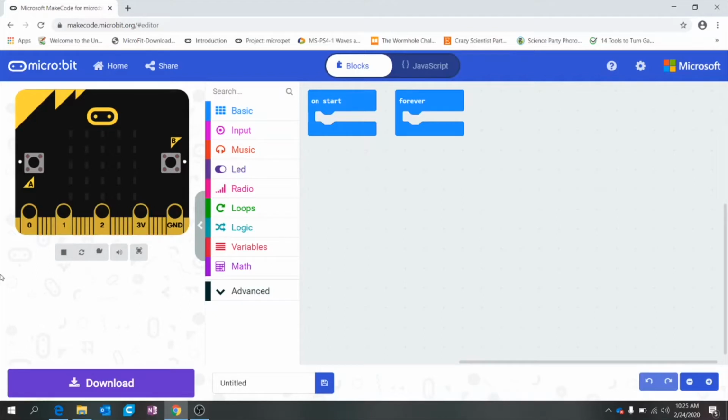So to the left, you can see the simulator of the microbit. So anything that you code or program, for the most part, in the MakeCode editor, you can test out on your simulator microbit. In the middle here is your toolbox, and these are all of your toolbox categories. And to the right is your workspace.